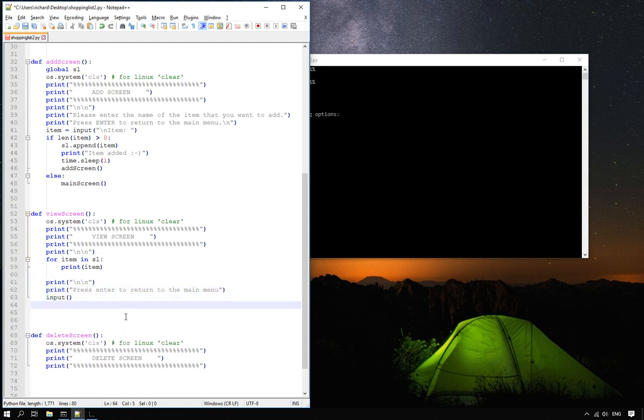There we go. There you go. So what's going to happen now, I hope anyway, is it will print out each item in the shopping list. Once it's finished printing out all the items, it will then do a couple of empty lines. It will ask you to press enter to return to the main menu. It will wait for you to press enter, which is what we've got that empty input there. Once you press enter, it will just push you back to the main screen because it's done its job there.